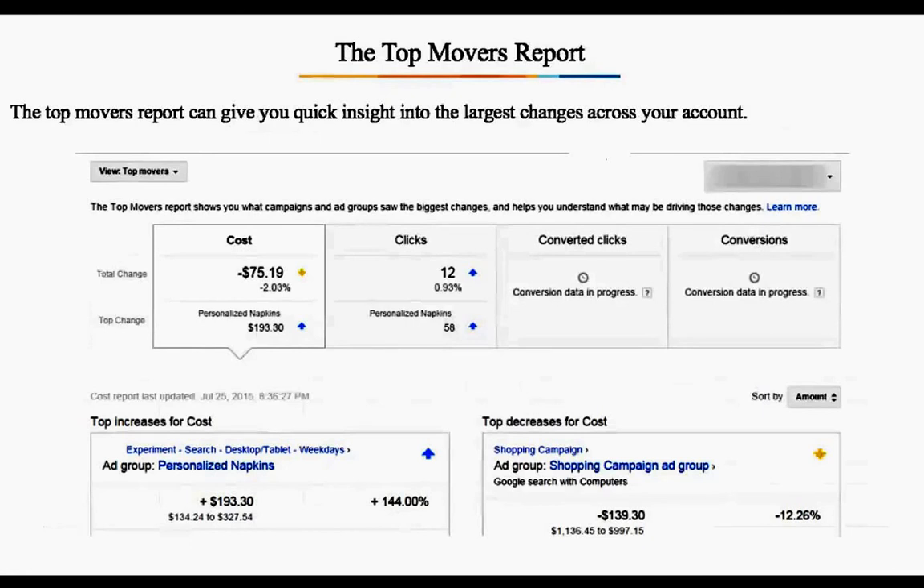The top movers report, guys, gives you a brief, quick insight into the largest changes across the account. For the entire account, what things have changed the most can be known underneath the top movers report. And then come the top increases for cost and what the various reasons are, and top decreases for cost and what the different reasons are.